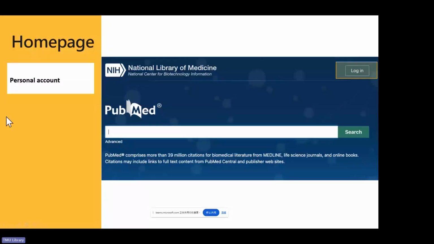So how do you use PubMed? First, I would suggest you log into PubMed right here in the upper right area. If you have a Google account, you can just log in with your Google account. If you are in front of the computer, maybe you can try to log in.